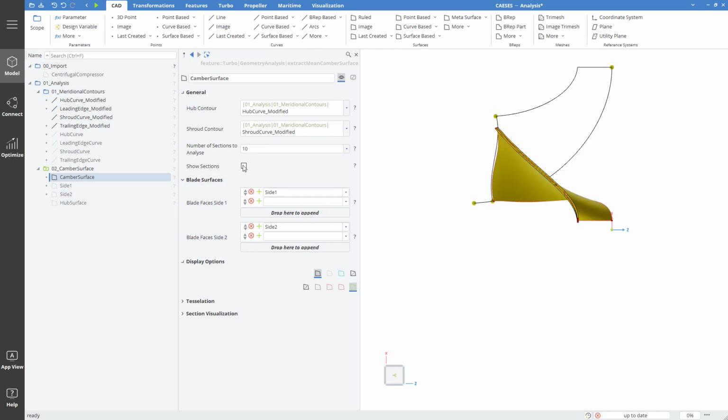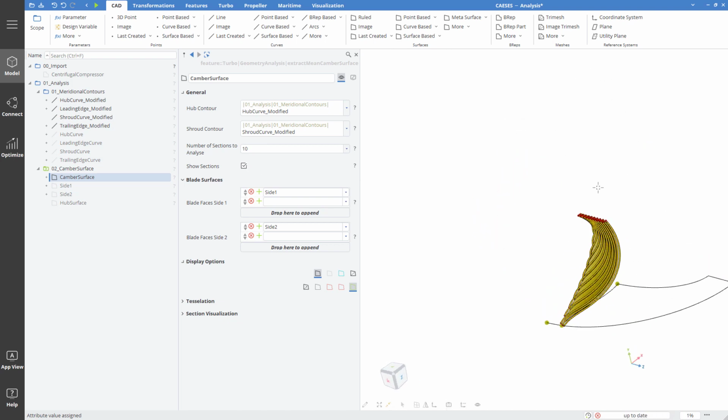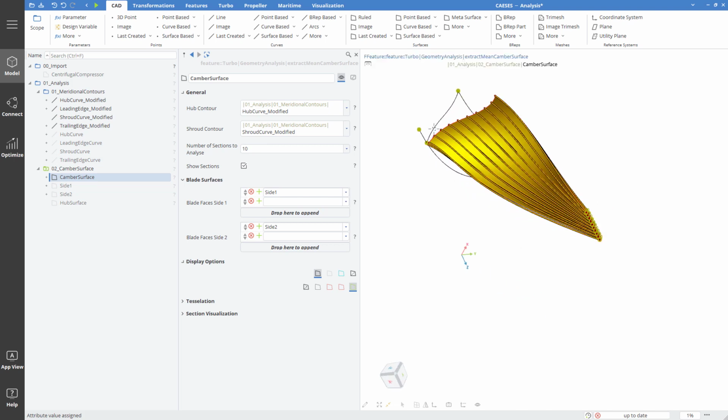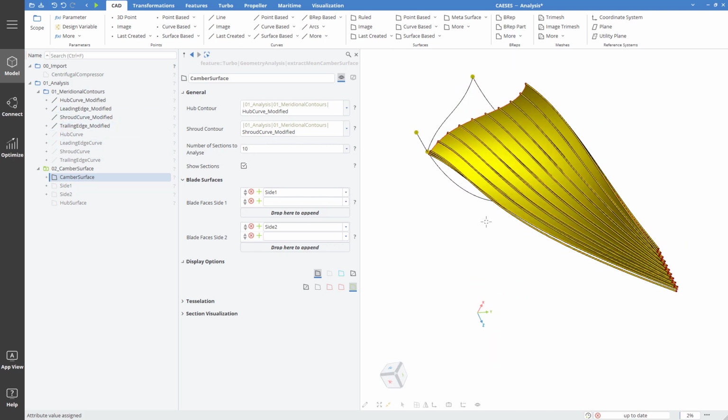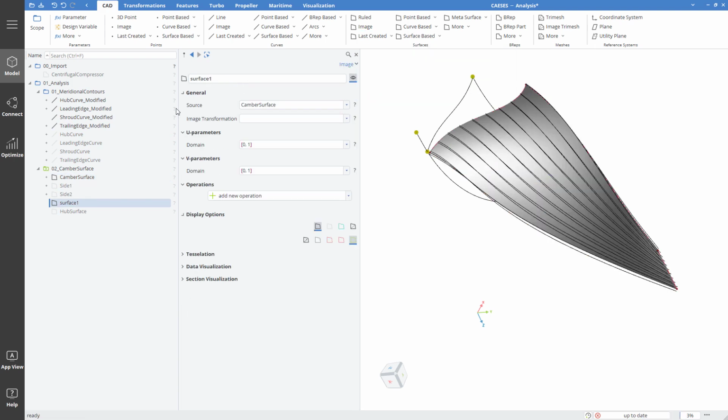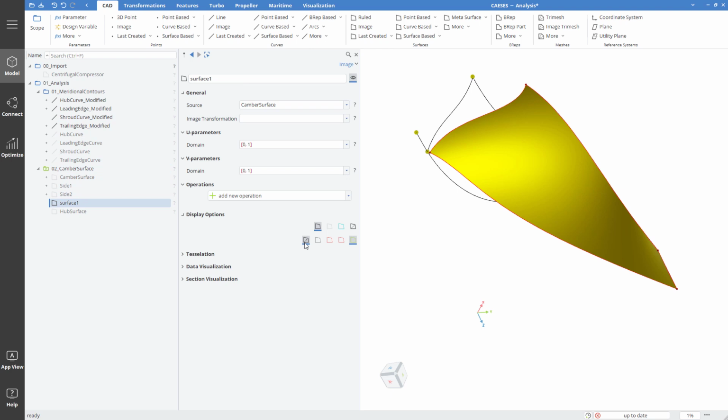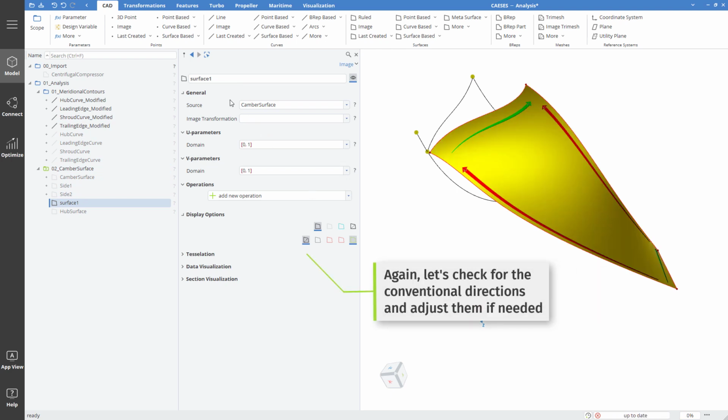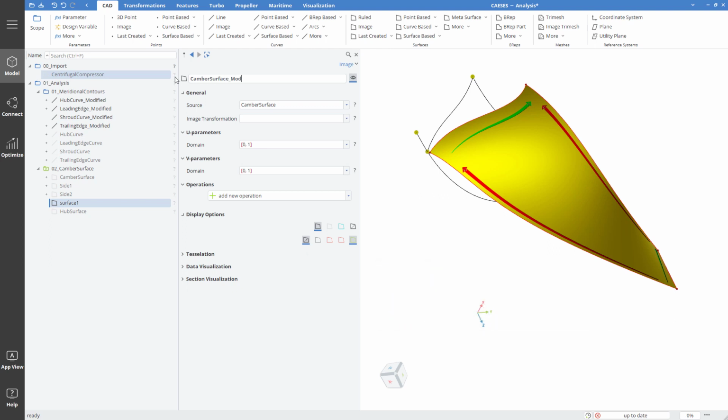As a result, the feature is extracting the camber surface as a lofted surface between a defined number of section curves between the hub and shroud contour. Let's create an image surface from the extracted camber surface to check for the correct conventional turbo machine directions. Since the u vector is running along the opposite direction of flow, we need to reverse its domain interval.